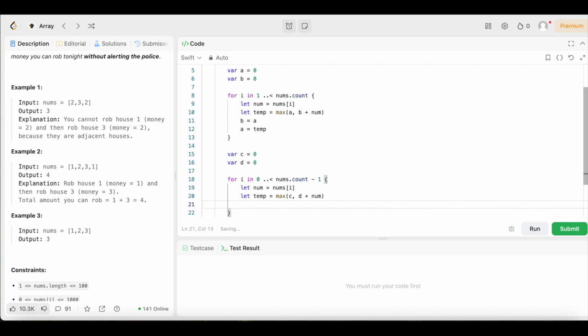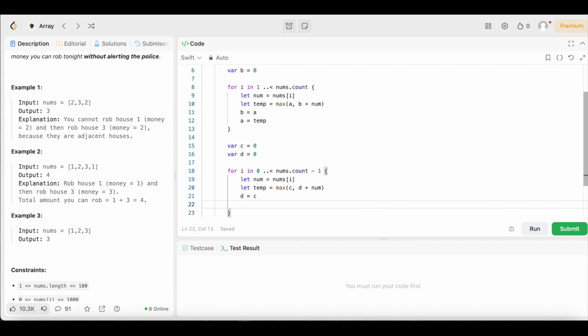Then we're going to move the previous max to D. So we're going to say D equals C. Then once again, we're going to store the new max in C. So we're going to say C equals temp, just like that. Boom. Now at the end of this loop, C is going to contain the max money robbed when we ignore the last house.